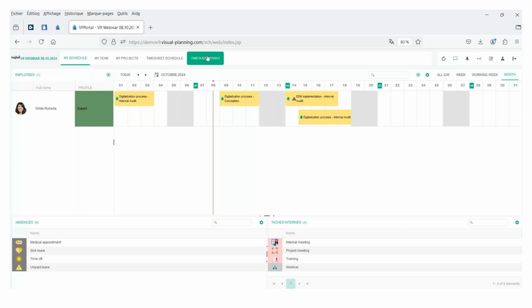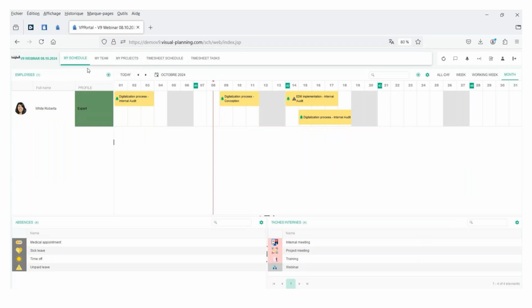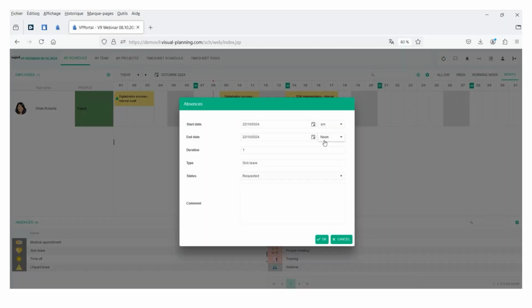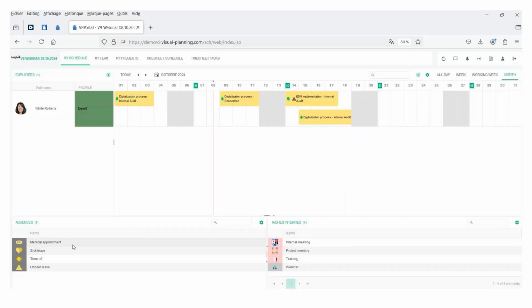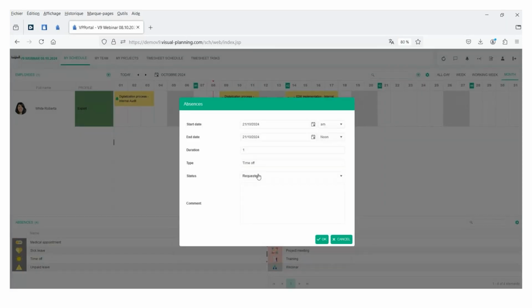And here we have different tabs that can be clicked on just to dive from one view to another. Roberta can schedule time off, absences. For instance, here, it's not the best example, but we can take the example of a time off for the 21st of October. Then I say requested. We can imagine here that we have a validation process between Roberta and the management so that she can validate her time off later on.